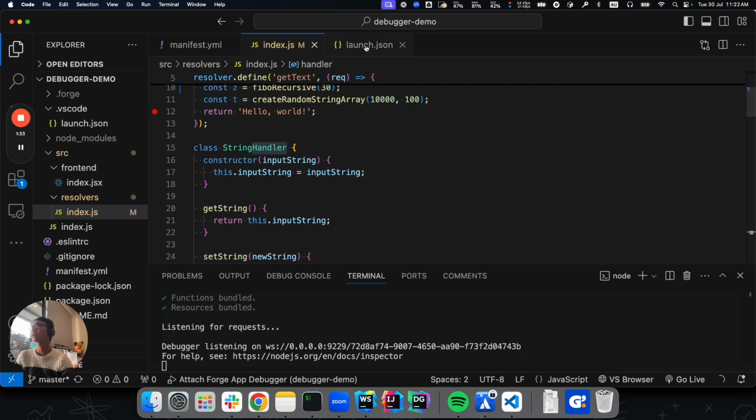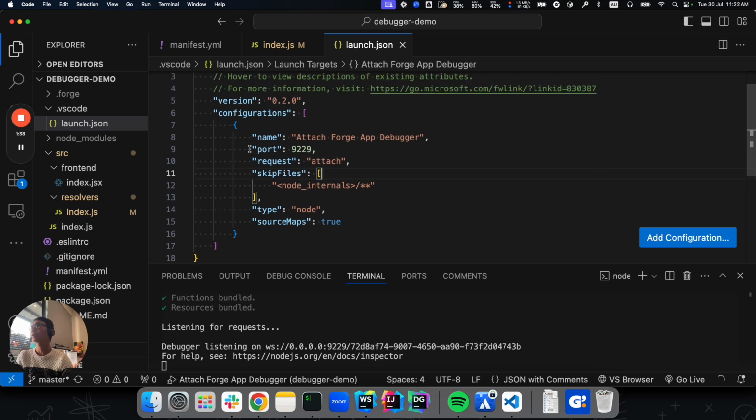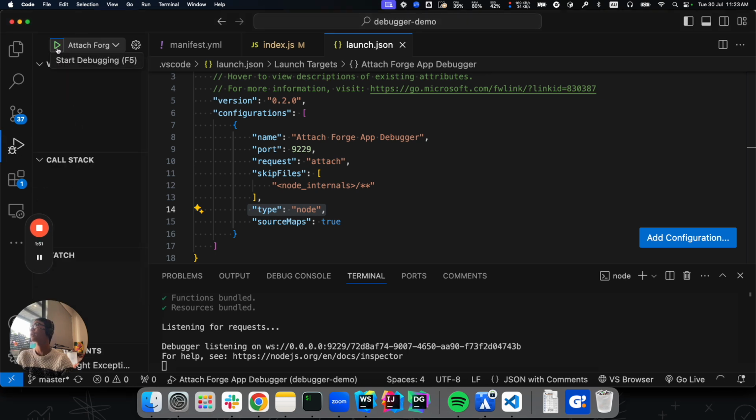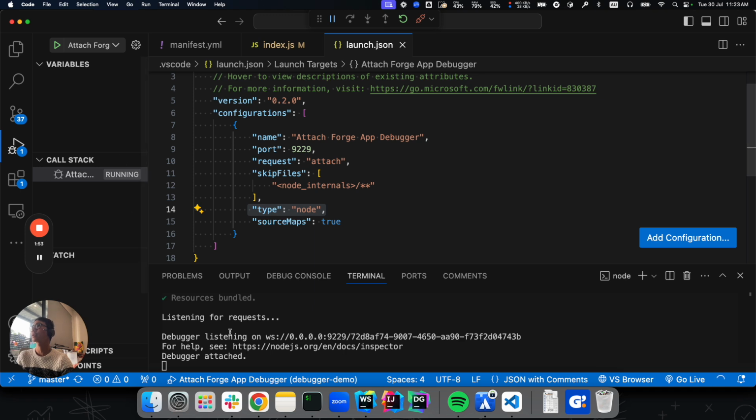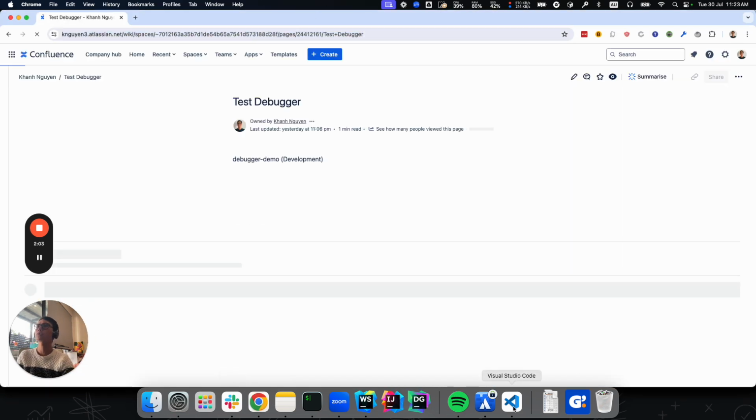The next step is to use VS Code to define a new configuration with port 9229 and the type set to node. The port must match the port value that we are using in the fork tunnel command. Then we can click this to attach. You can see the output here says debug attach. Next, we refresh the page to trigger the invocation.